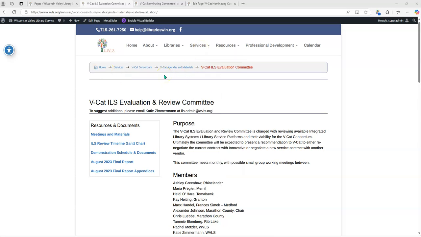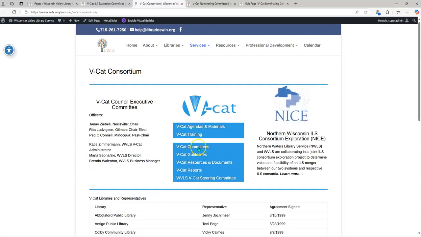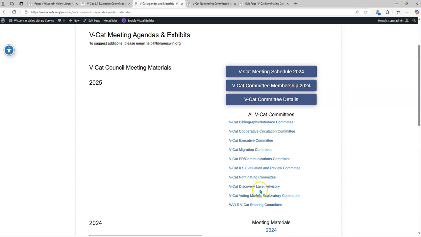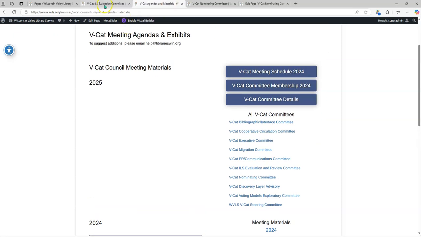The page example we're looking at for the WVLS page is a committee called the WVLS ILS Evaluation Committee. It is actually located underneath Services and VCAT Consortium. If I were to open that up, you would see that here, and then you have your VCAT committees for WVLS, and you click on that, and then you get to all the VCAT committees, and then over to the nomination committee, et cetera.